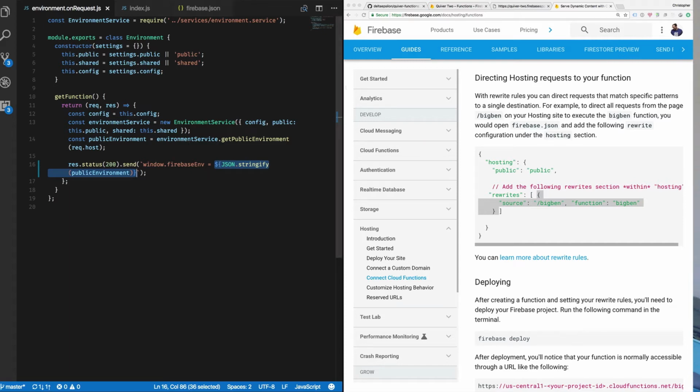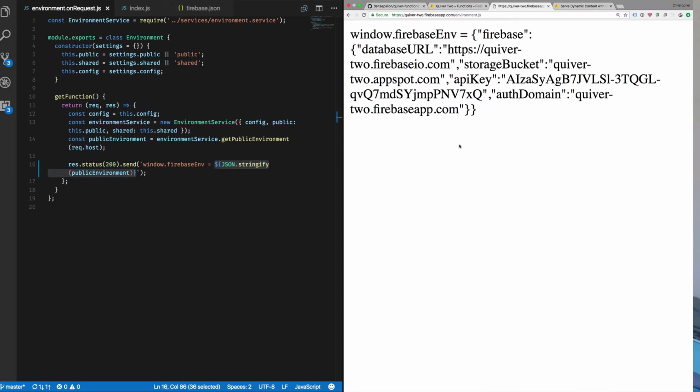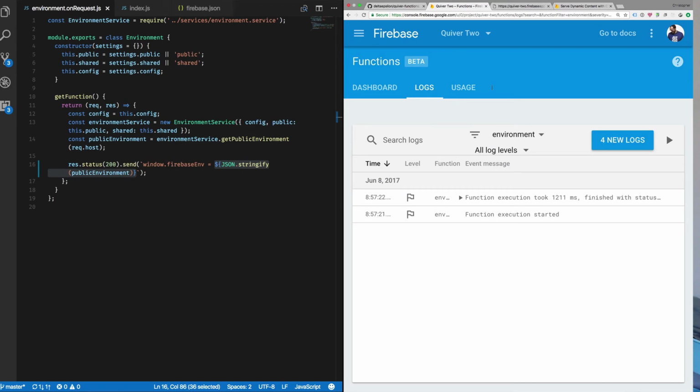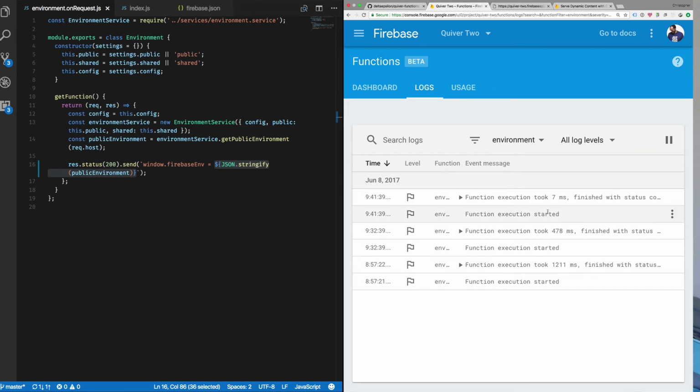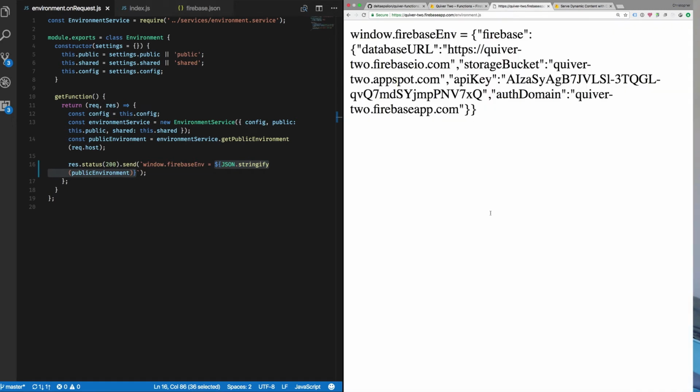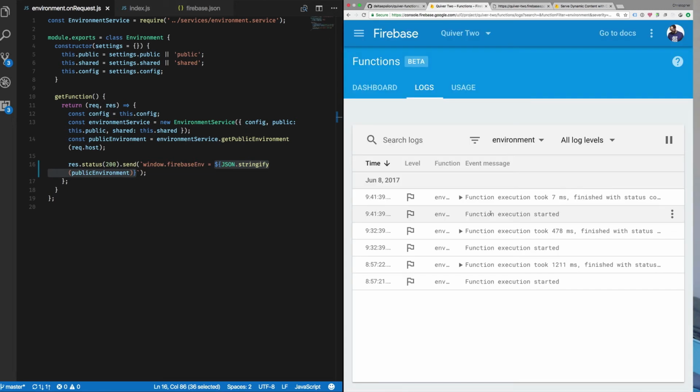So let's see what that actually looks like. We'll come over here. You can see it's getting served up at quiver2.firebaseapp.com/environment.js. You can hit that if you want, and you can see my public environment. And here you go, 4 new logs, 6 new logs. You can see it's been firing. Every time I hit it, it fires again.